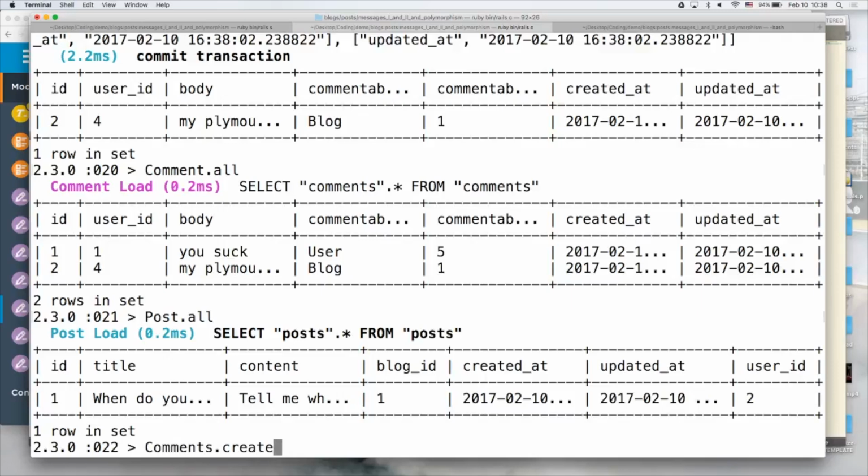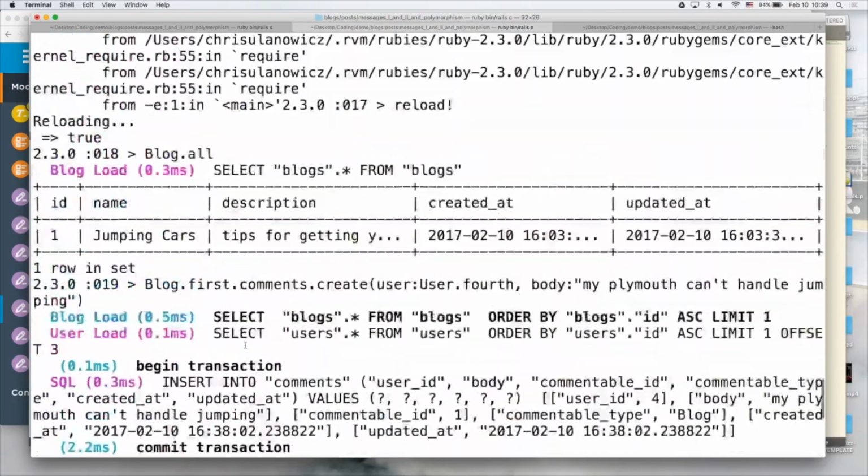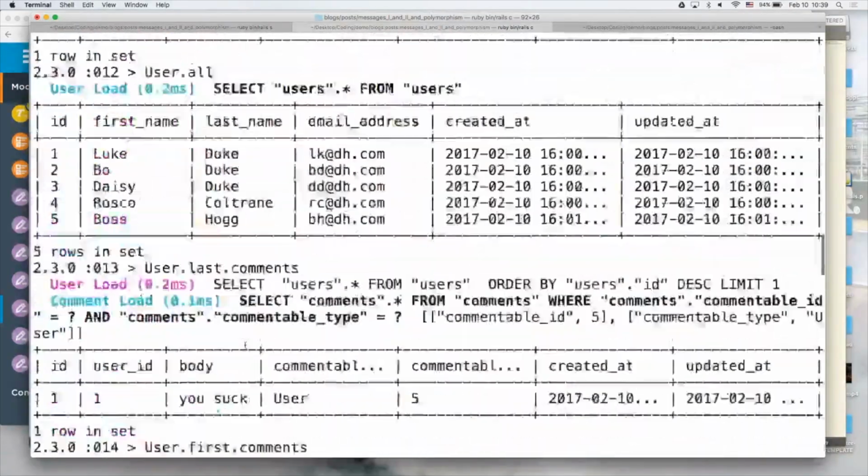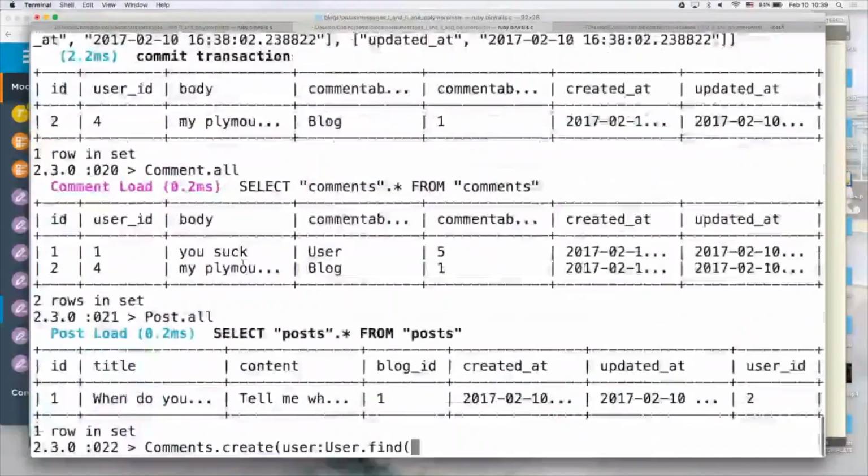Comments.create user. So let's say this is created by Daisy Duke. So User.find. Obviously, we're going to be using IDs, so we can find by ID. She's number 3. User.find(3). Body.